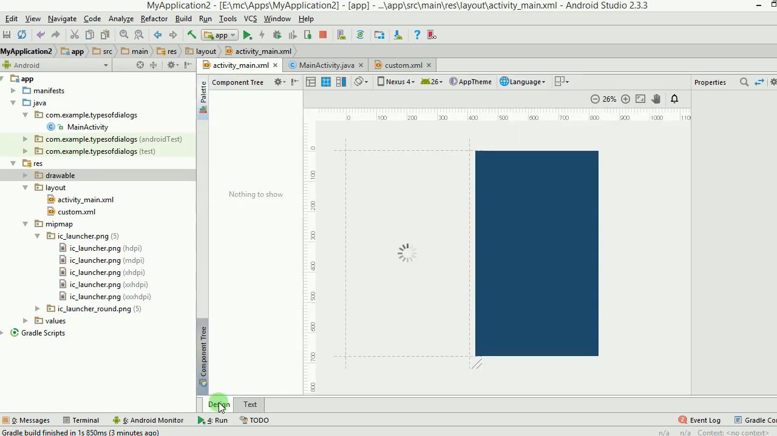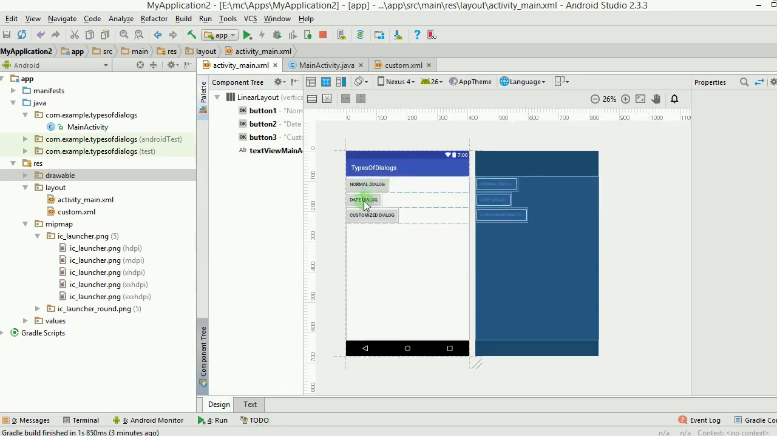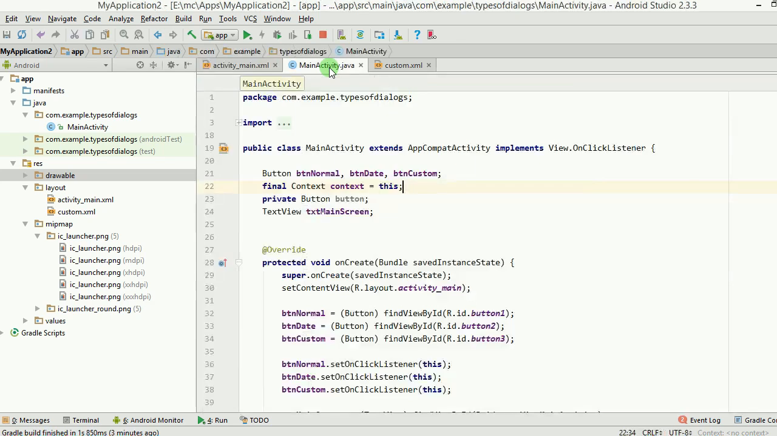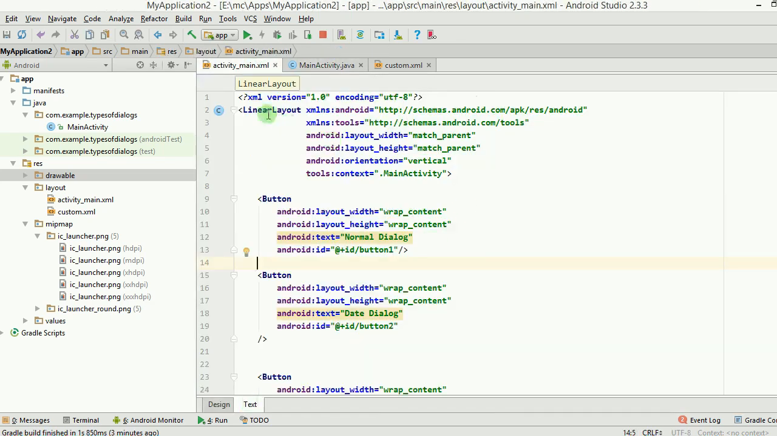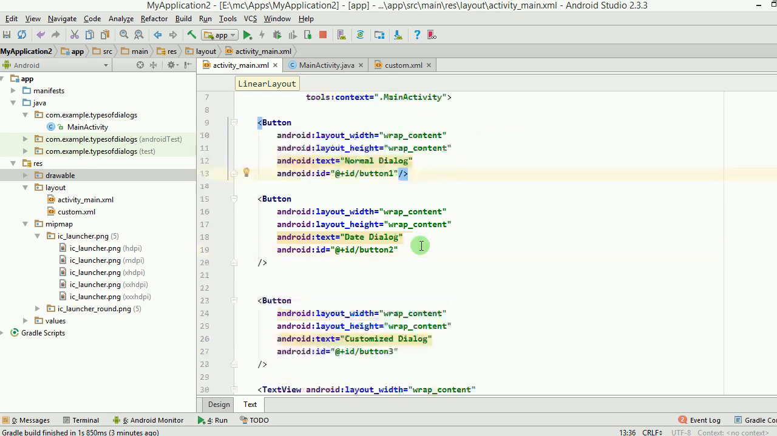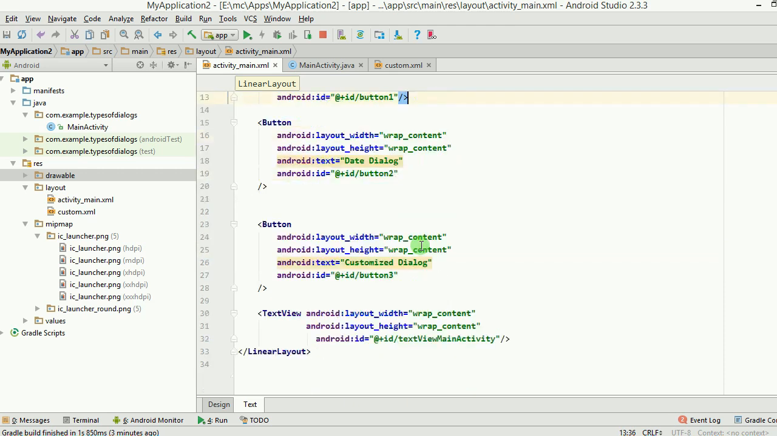So this is the design that you get to see. There are three buttons here: normal dialogue, date dialogue, and customized dialogue. Now let's talk about the text part of this layout. This is a linear layout, orientation is vertical, and then you have buttons here. Because it's a linear layout with vertical orientation, I think it's pretty self-explanatory what we are trying to do here.